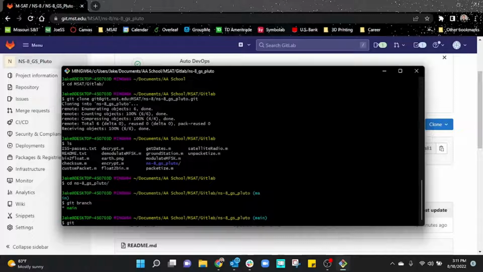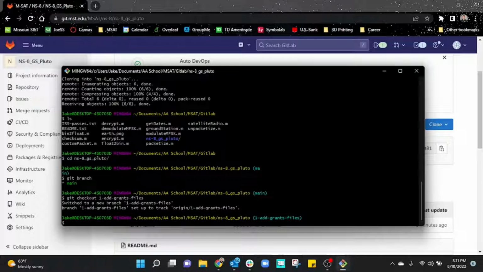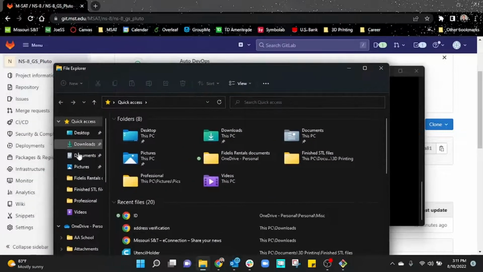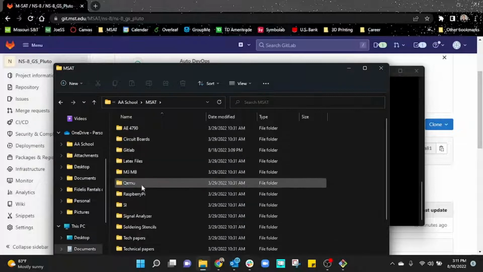So right now I'm just going to do git checkout. I'm going to check out this branch and run through an example real quick. I'm going to open this up and come over here to the folder.